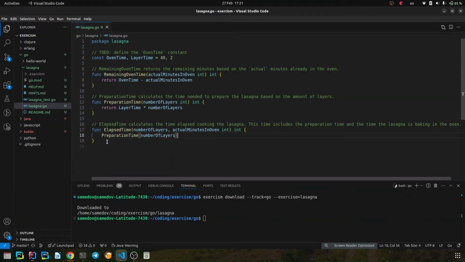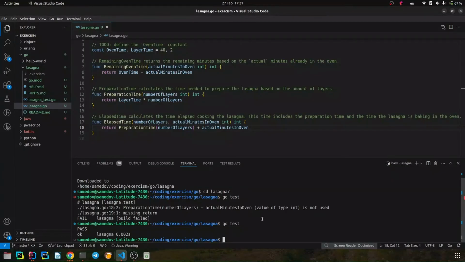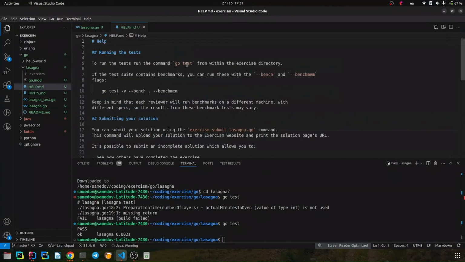Finally, we implement a function that calculates the total elapsed cooking time. This function adds the preparation time and the actual oven time to get the total cooking duration. Now that our code is complete, we can test it by running the built-in test cases provided with the exercise. If all tests pass, our solution is correct and ready to submit.